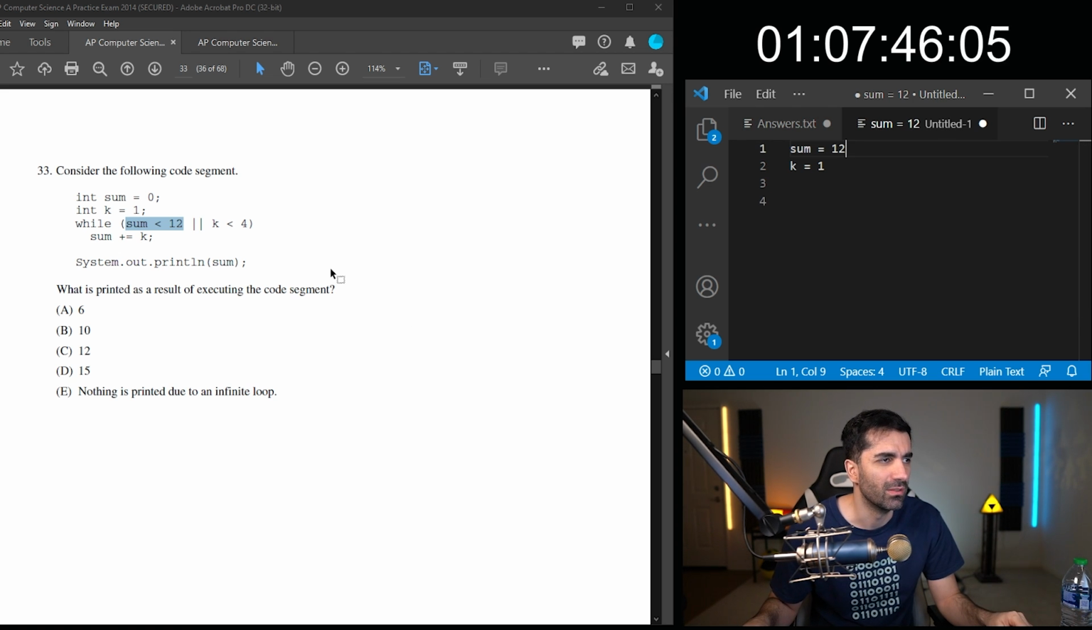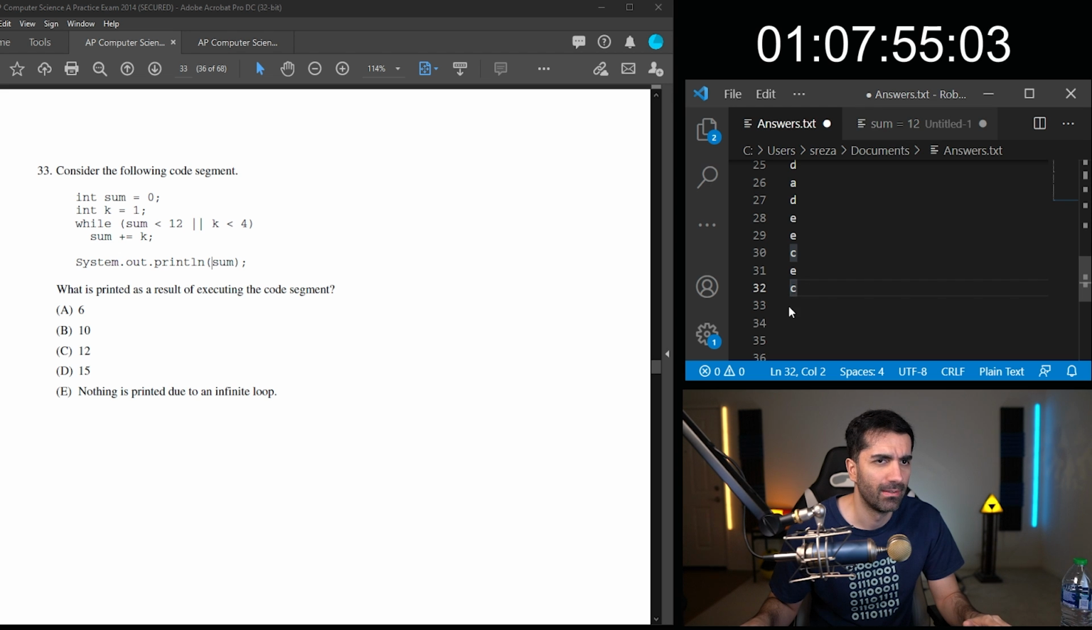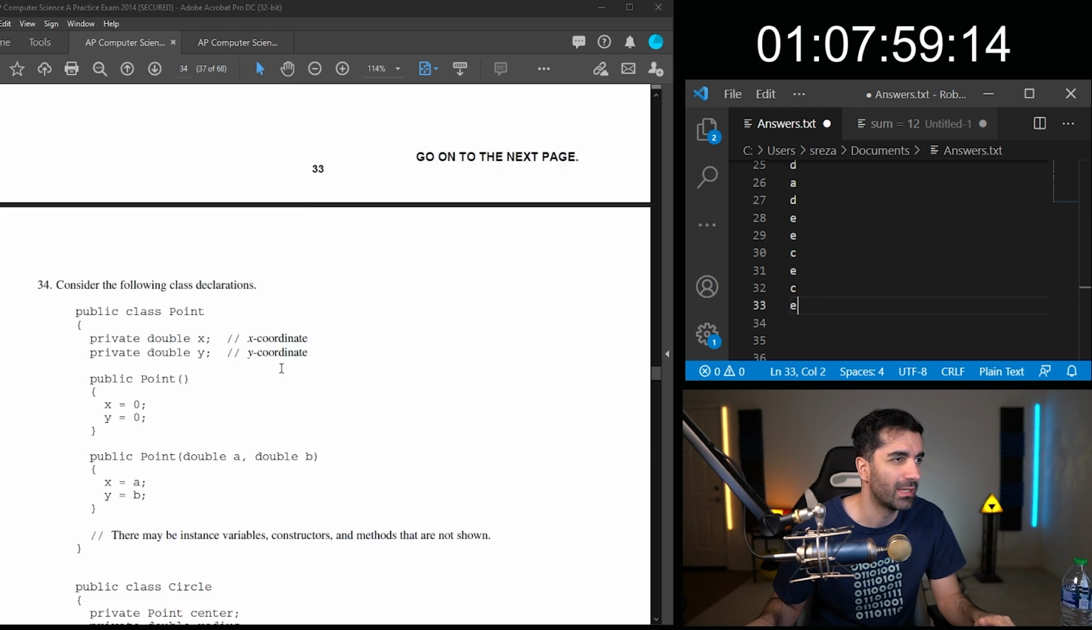Yeah, I feel like it's going to be an infinite loop, right? Because this condition will never be, or always be true. Okay. So I'm pretty sure it's just going to be an infinite loop there.